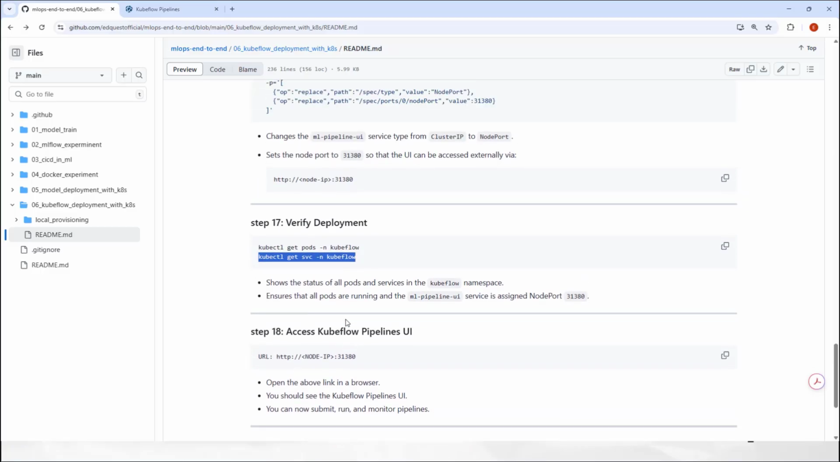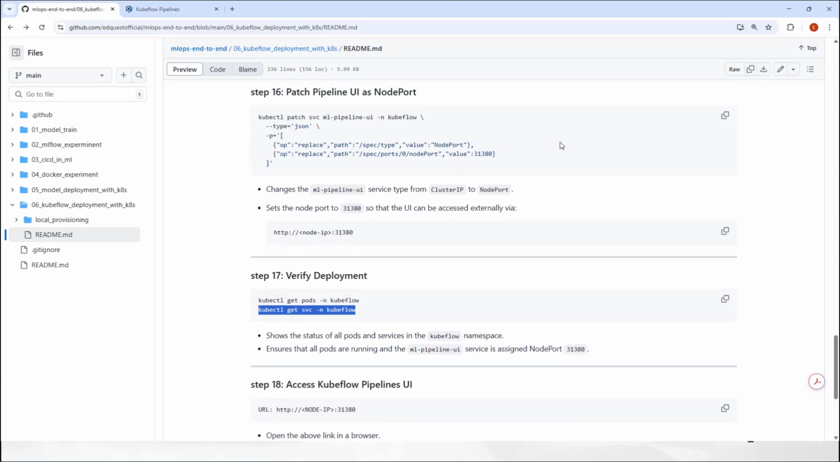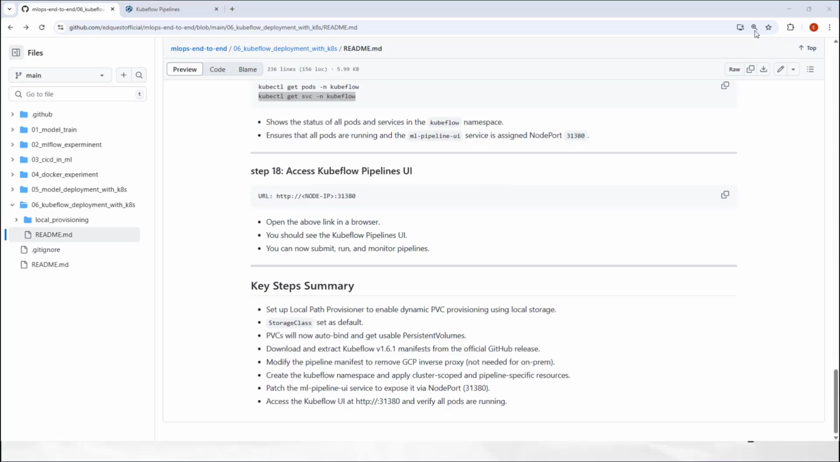Yeah, this was it. So this is the way we can set up our Kubeflow environment. As we completed the Kubeflow installation, we completed the provisioner and enabled dynamic PVC provisioning using local storage, we downloaded the Kubeflow 1.6.1 version manifests, and we removed the GCP inverse proxy part. All those things which we discussed in the agenda we completed successfully, and I am wrapping up this session.